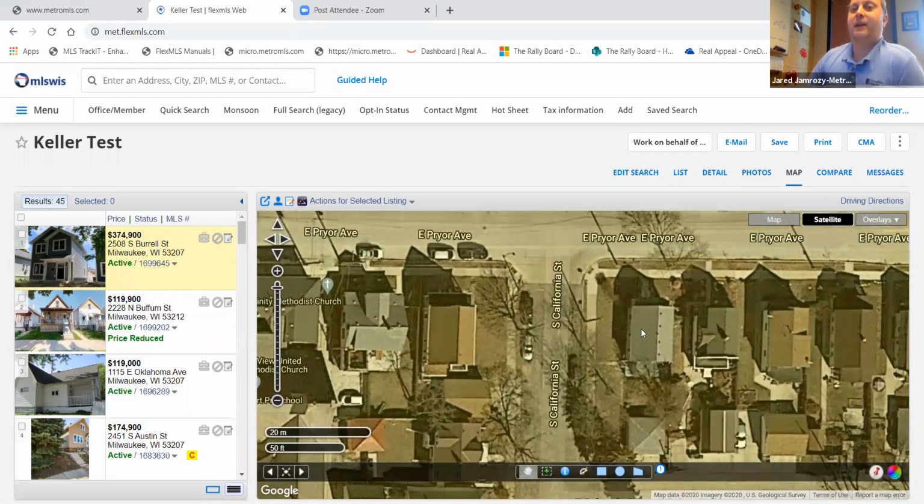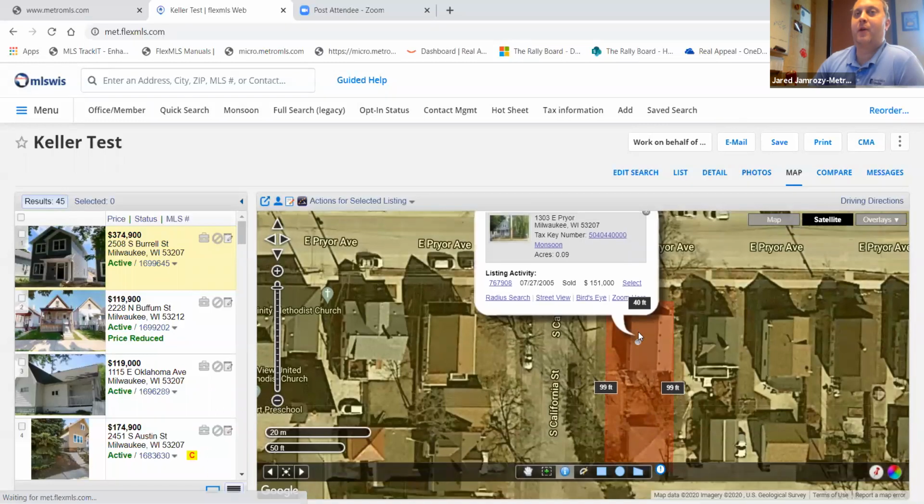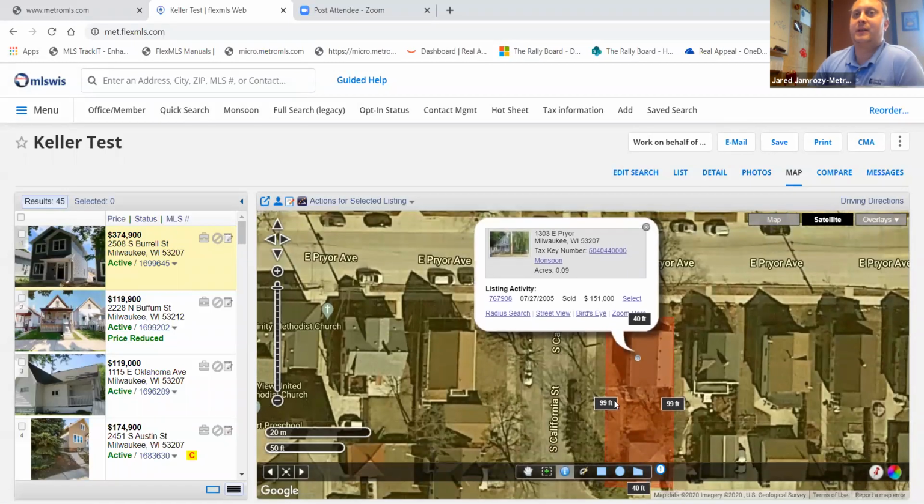So now that we're on the satellite view, I can go to my bottom toolbar here, and there's this blue circle with the white eye. If I select that blue circle with the white eye and then click on my property, it allows me to see what the property dimensions are. The lot dimensions here are 99 feet by 40 feet. It gives me this little pop-up that allows me to go directly to the tax information, whether that's through Wire Data or in Monsoon.